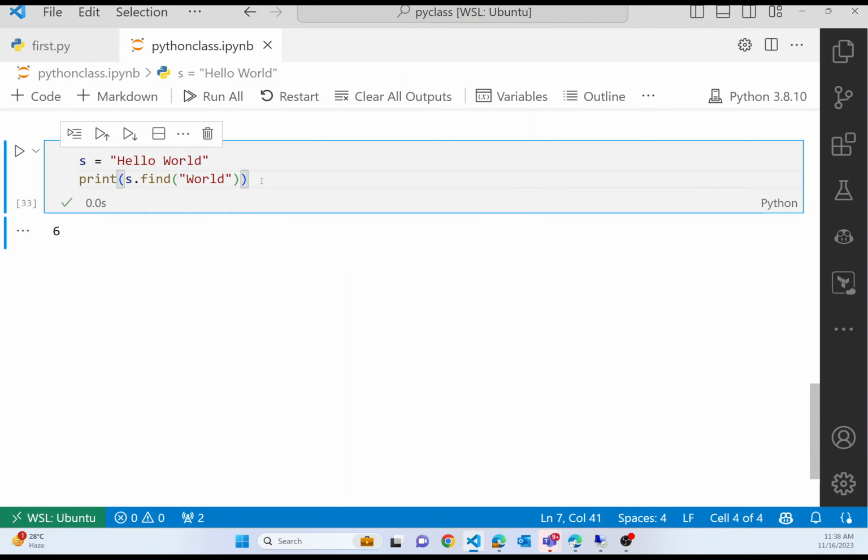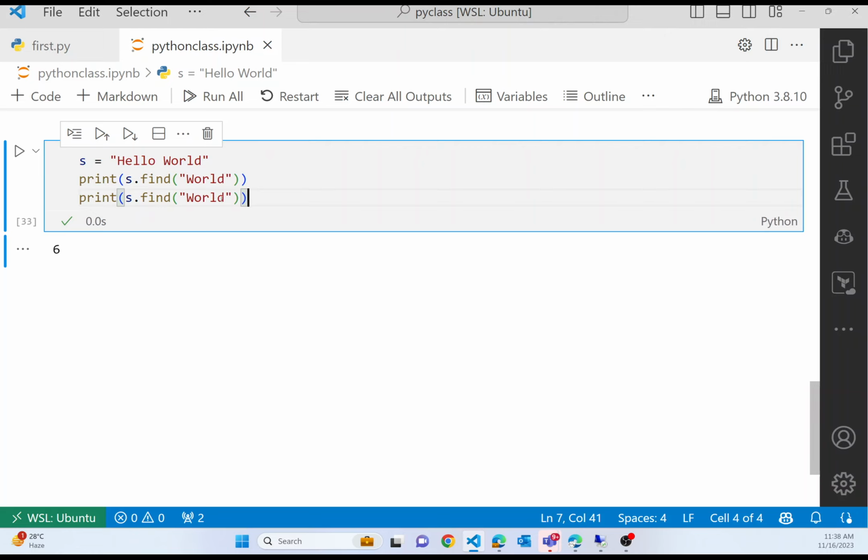Now I can try to find something which doesn't exist. So let's say small w. It doesn't match. Okay, it's not as intelligent as it should be, but it doesn't match. So you have to be explicit. You need to convert the whole string into lowercase and then convert the whole find word into lowercase if you want a case insensitive find. That's what we need to explicitly do.